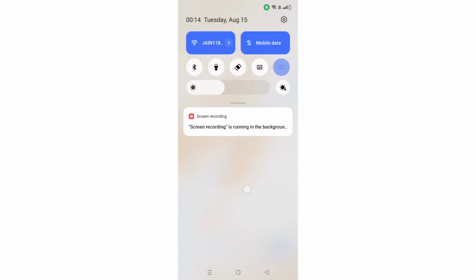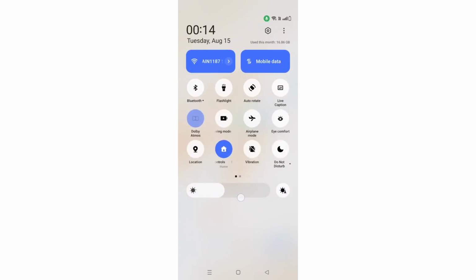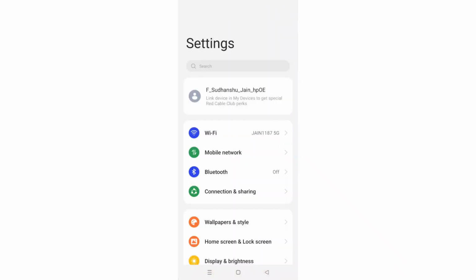First of all, do the vertical scroll from upside to the downside. Then again, do the second vertical scroll from the upside to the downside. And then you would find a gear button somewhere over here. If there is no gear button, then you would find settings button, something similar to this one over here.